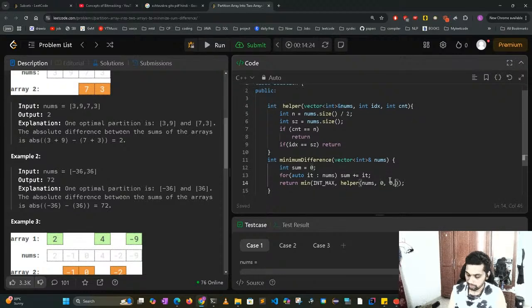Yeah, just send sum here. Sum minus 2 into, yeah, sum minus 2 into what? Current sum is 0. 2 into current sum. Fine.